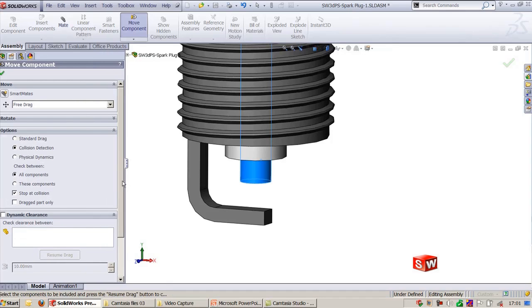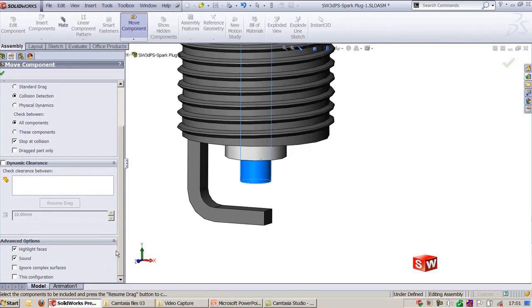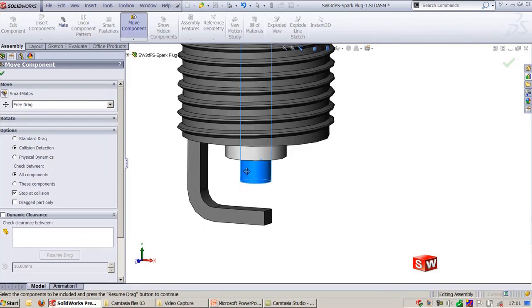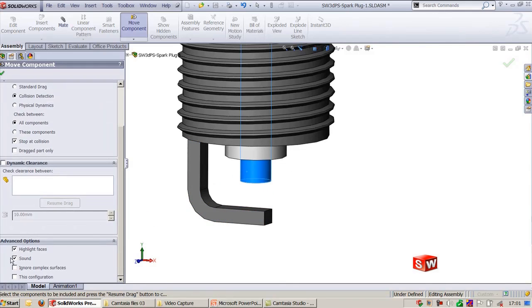Now let's see what the different options available here are. Collision detection, I'm going here and I'm saying drag this, and here you can see stop at collision. I will use one more option called sound. That means if you hit this part or another component, it will make a noise. It will give you a warning sound. If you don't require it, you can uncheck this, and this is highlighting faces.